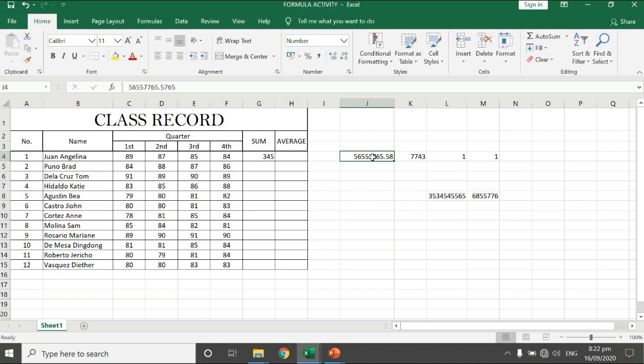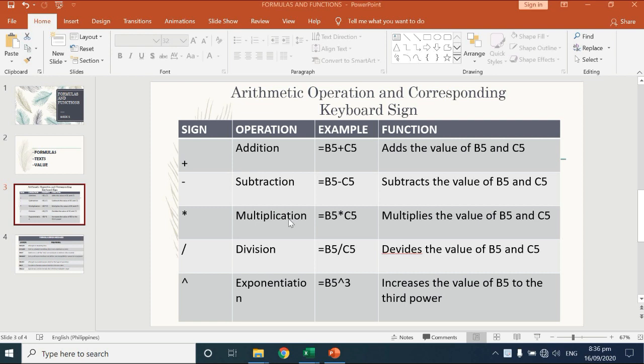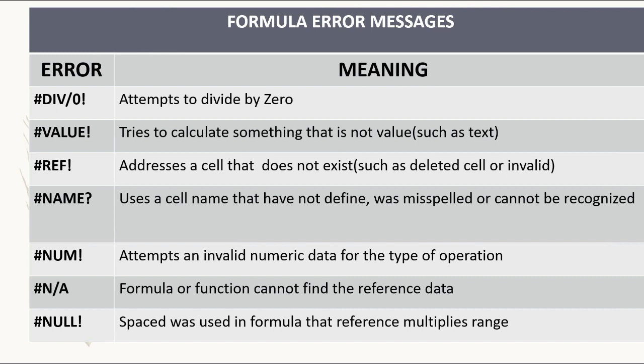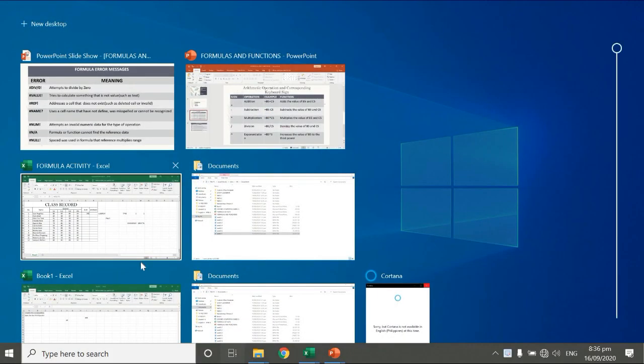Okay, next, formula error messages. Okay, take a look at your book, ha. If a formula does not work, Excel will display the following messages wherein you should modify your data or formula. Okay, next is the formula error. Okay, formula error messages. Okay, the errors are this one on the left part and the meaning, these are the meanings. Okay, so number 1 is attempts to divide by 0. Okay, for example, you have 85 divide 0. For example, this one.